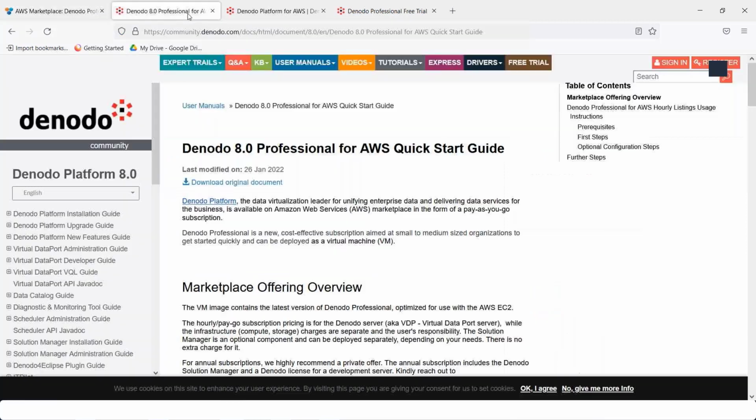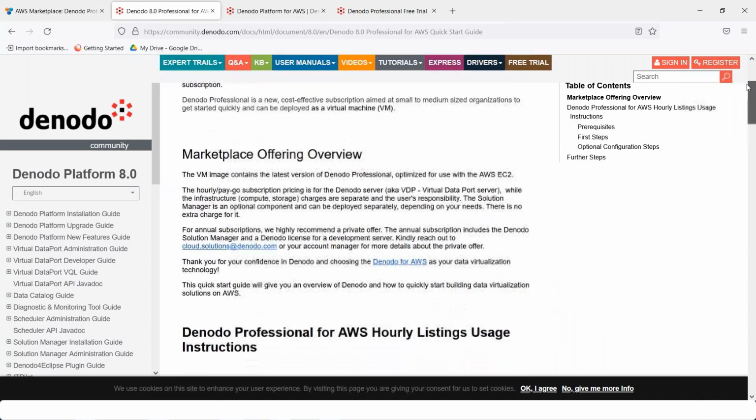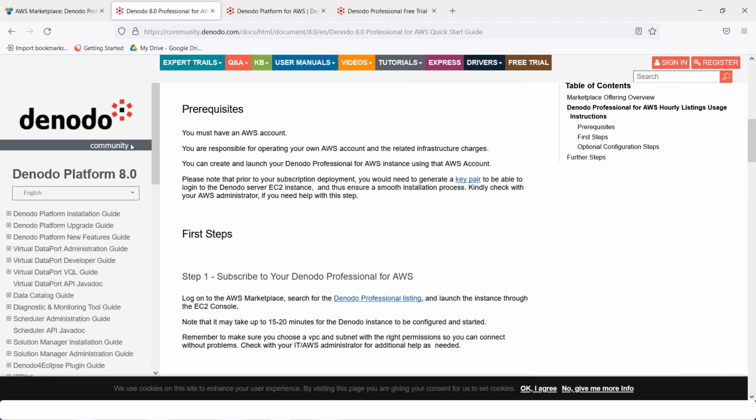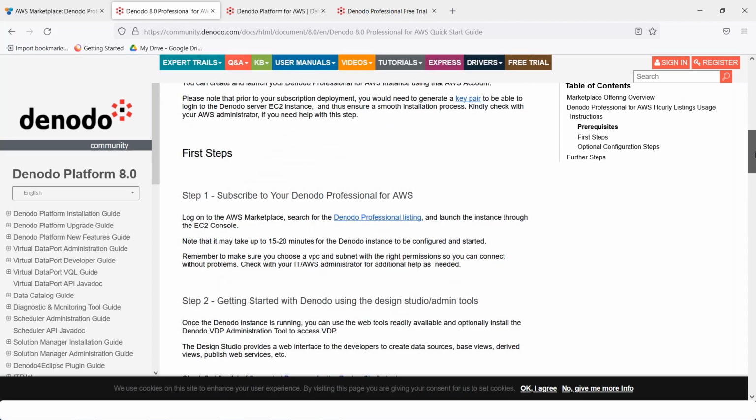Okay. Now, I mentioned the quick start guide. This is an important guide that walks you through detailed step-by-step instructions. The key prerequisites we talked about was the AWS account. And also you would need a key pair, which is for your security management with the Denodo EC2 instance. So if you haven't created a key pair, we highly encourage you to create this upfront before you start your free trial subscription, so that way you have all the elements ready for a smooth installation.